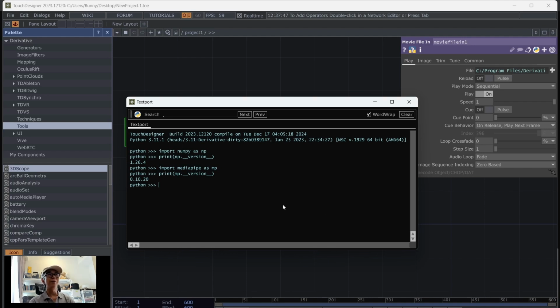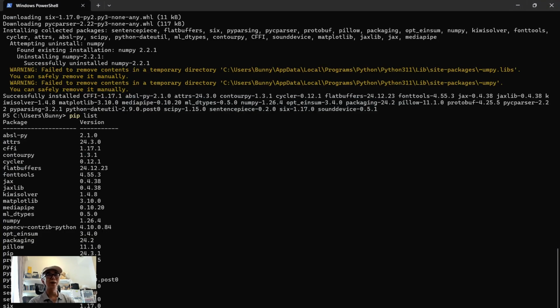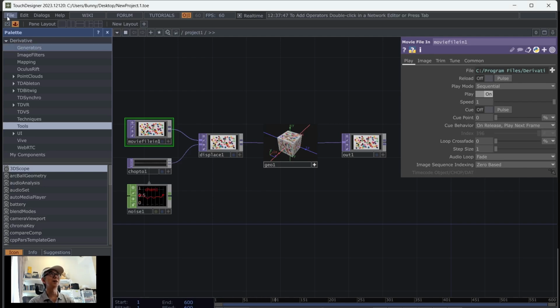So in later videos, we're going to show you how we can make use of them within TouchDesigner projects. That will be a little bit more fun than just typing the installation command.